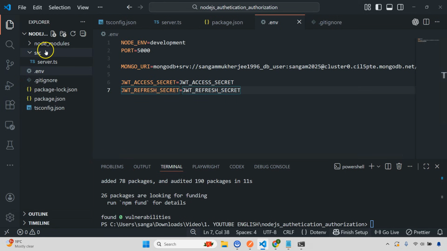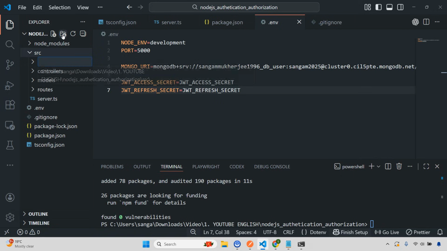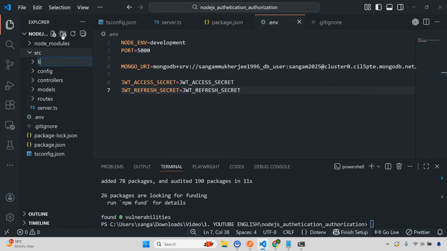For the MVC-like structure, I'll create the controllers folder. So I'm just going to do controllers. Then we are going to have the models, so these will be our MongoDB models. Then we are going to have the routes, so all our Express backend routes. Then I'm also going to create a config folder, where I'm going to create all the configs, and also a lib folder, where we are going to create any kind of utils. Okay, so this is the structure that we are going to use.